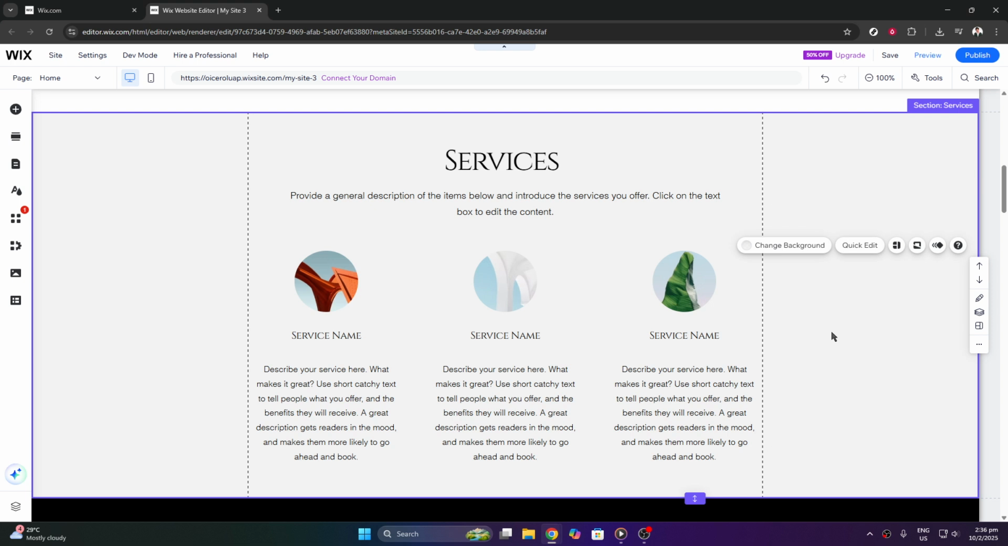Once you're satisfied with how everything looks and have communicated your offerings clearly, the next crucial step is to save your changes. Saving your work ensures all your hard efforts are safe and reflected on your live site. Head over to the top right corner of the editor interface and click Save. After saving, consider publishing your site to make the changes visible to your audience.